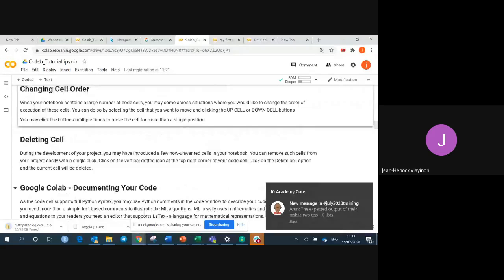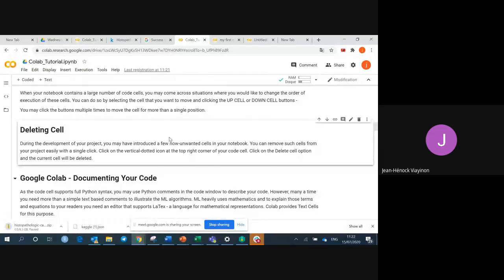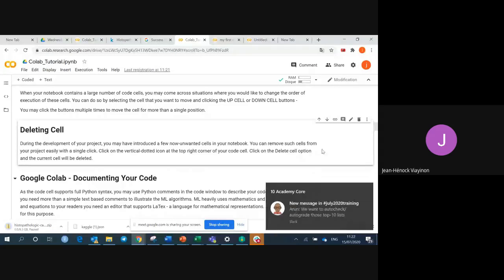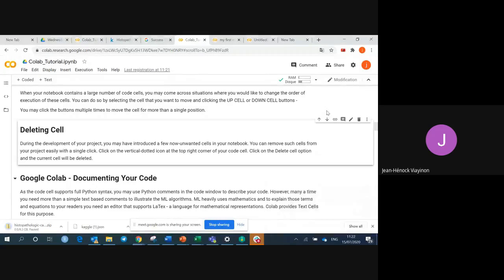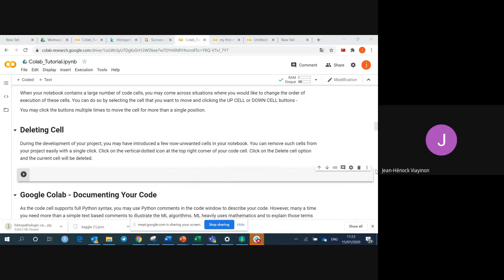And now, how do you delete a cell? I just did it before. You click on the cell you want to delete, and then you see here in the appearance an option to delete the cell. So if I click here, it will just delete. We can create a new one. Let's create a code cell, and then using this, we are going to delete it. Yes, exactly like that.